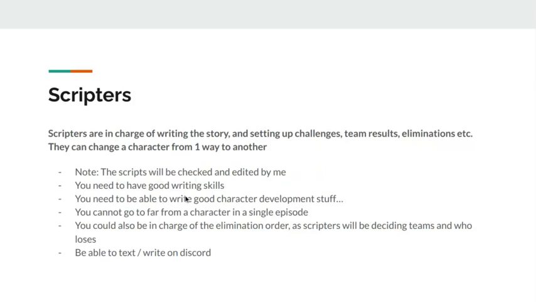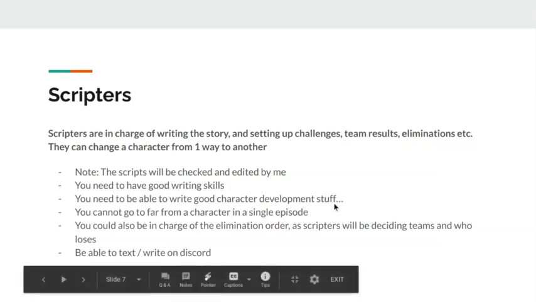You need to have good writing skills. You can't just be writing a dog went to the park, the end. You have to be able to write good stuff. You have to have good character development too and stuff.